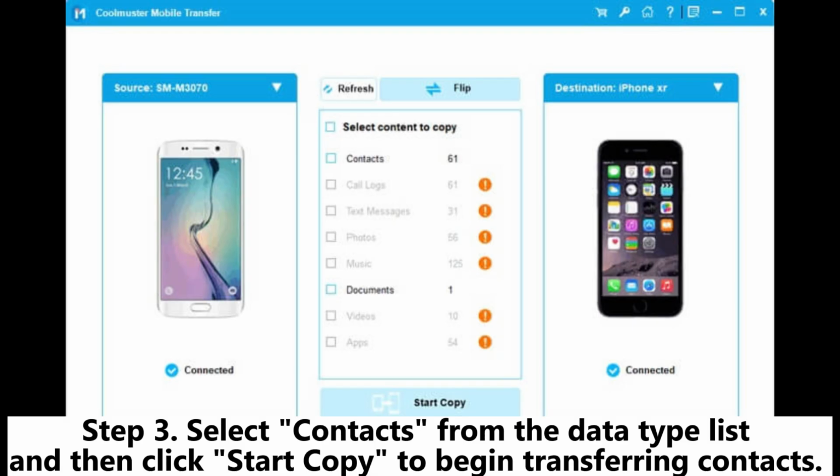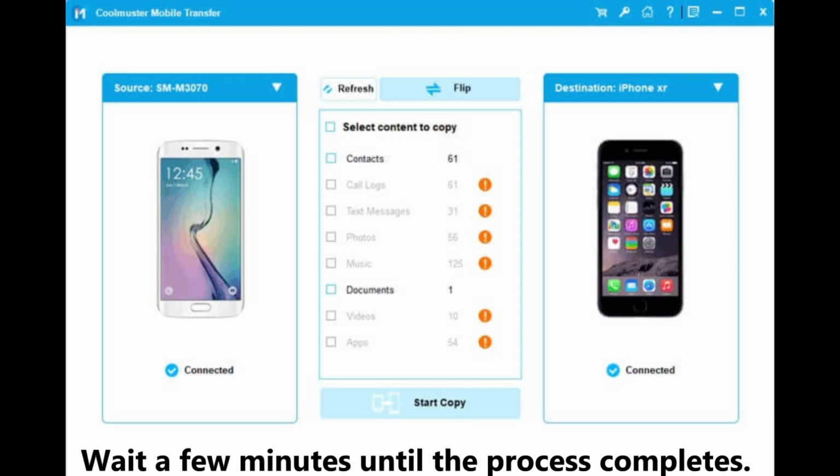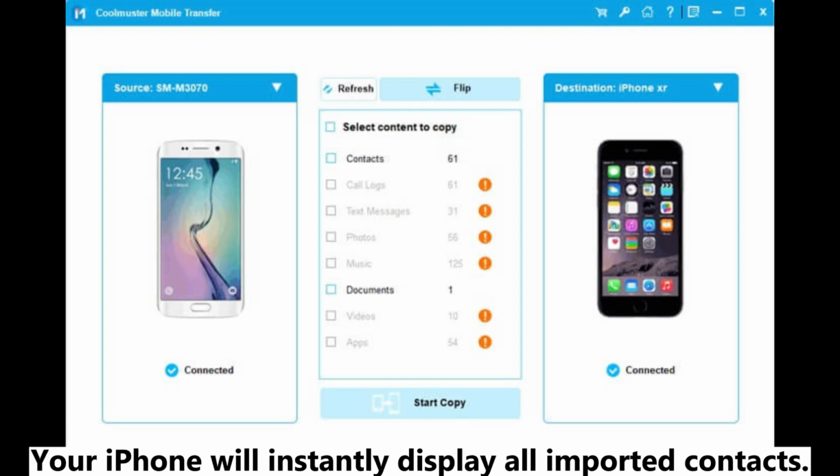Step 3. Select contacts from the data type list and then click Start Copy to begin transferring contacts. Wait a few minutes until the process completes. Your iPhone will instantly display all imported contacts.